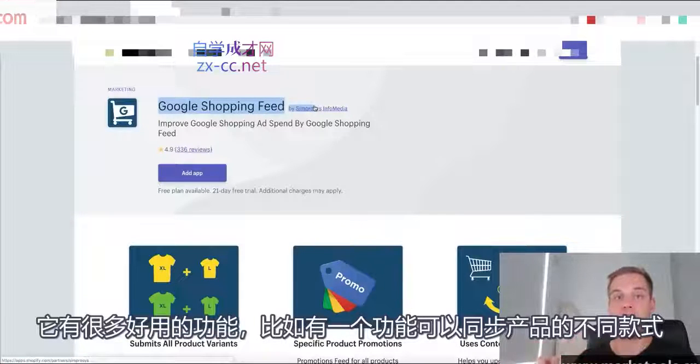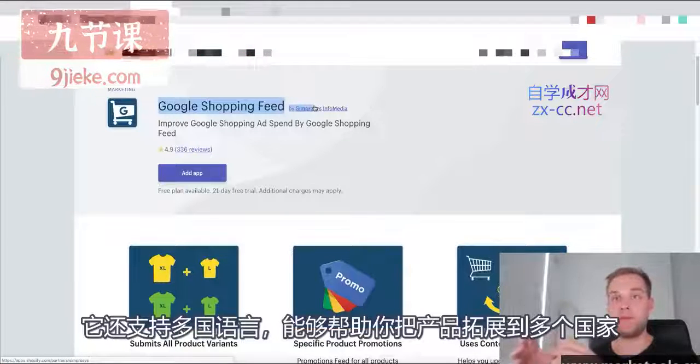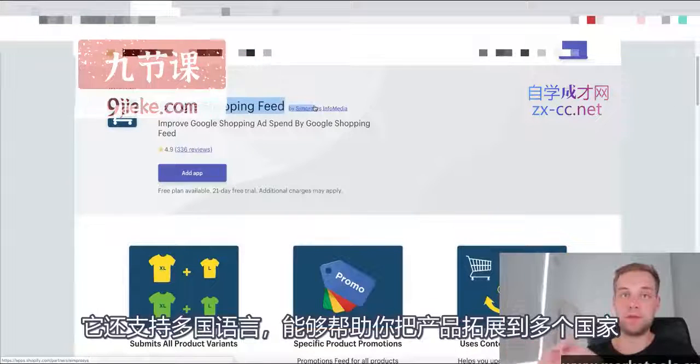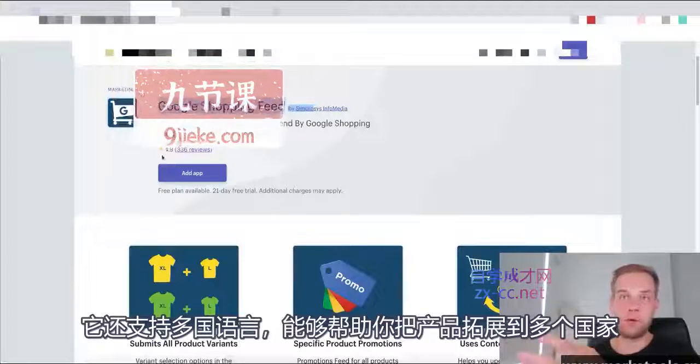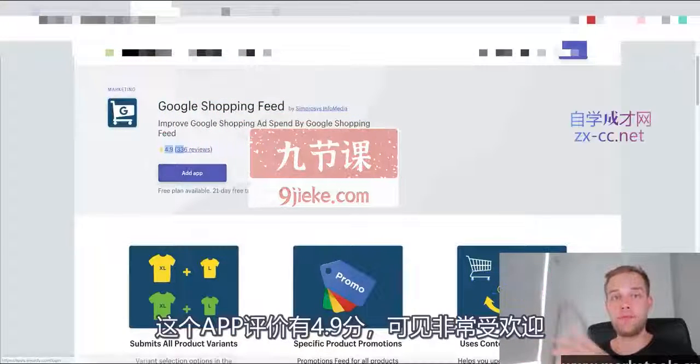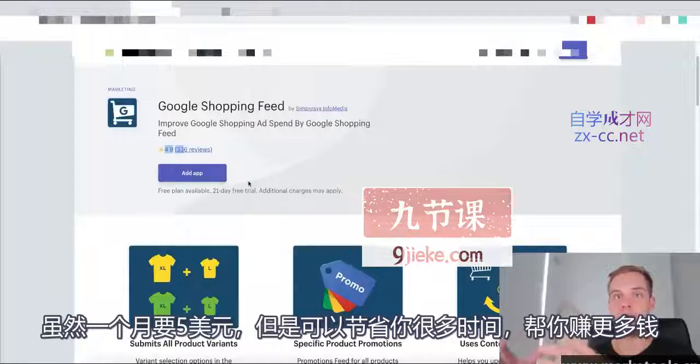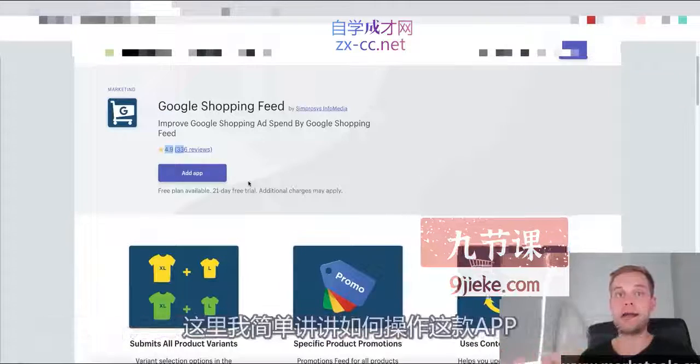It has a feature where you can select all variants for each product, and then it also has multiple country feeds, so you can scale into different countries, right? And it's rated 4.9. It's a decent app. So go ahead and add this. It's $5 a month, but that $5 will save you a lot of time, and your ads will basically be more profitable if you have a clean feed, right?